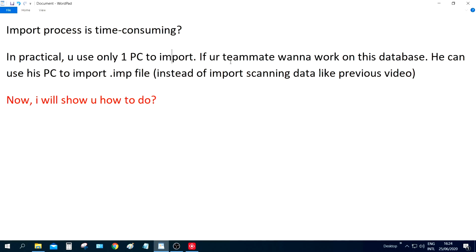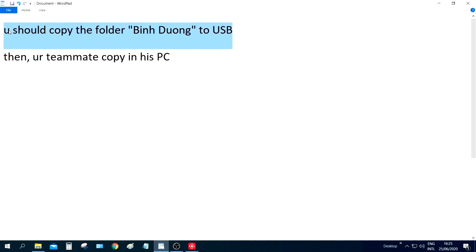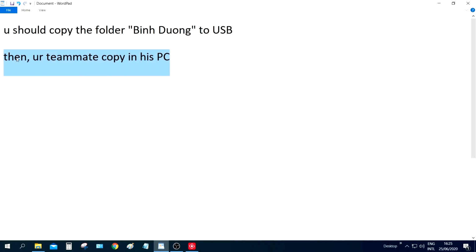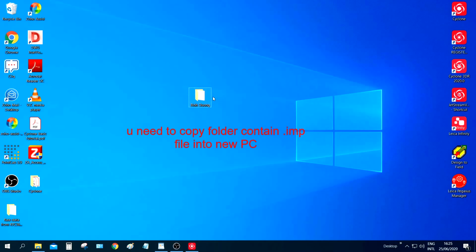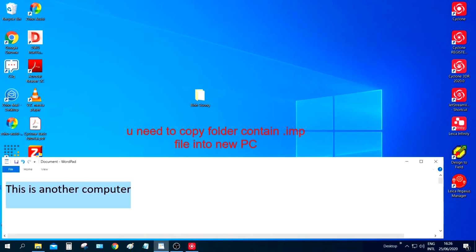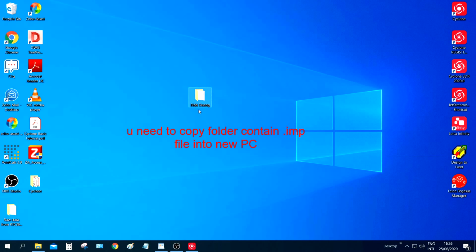As you see, import processing is time consuming. In practice, you use only one computer to import. If your teammates want to work on this database, you can import the .imp file instead of importing scanning data like in the previous video. Now I will show you how to do it. So you should copy the folder Bình Dương to USB, then your teammates copy it to his computer. So let's see. You need to copy a folder containing the .imp file into a new computer, and this is another computer. As you see, a different computer.